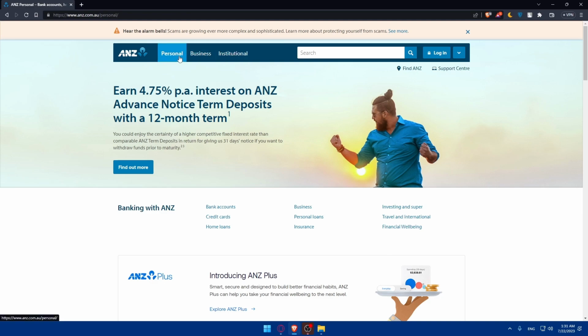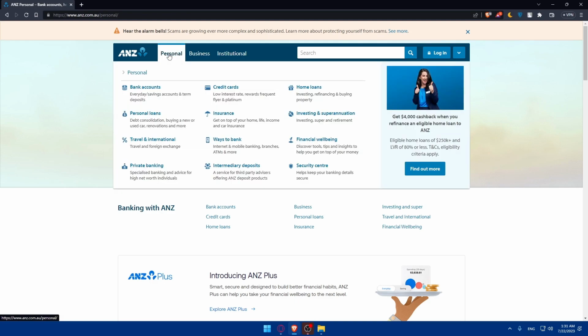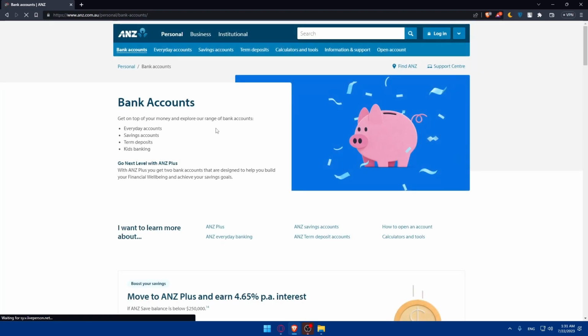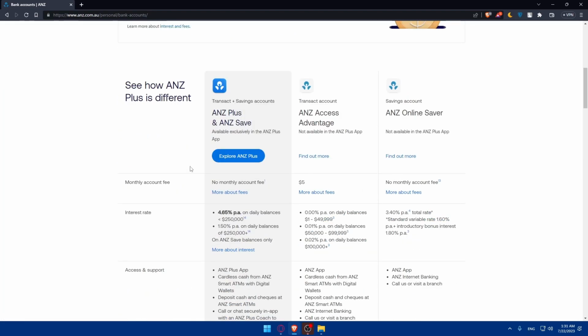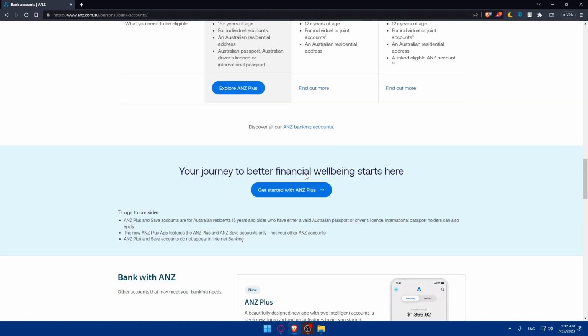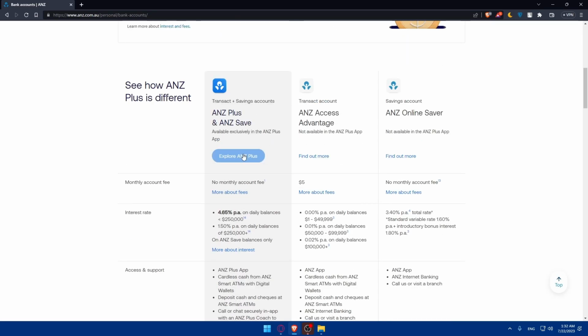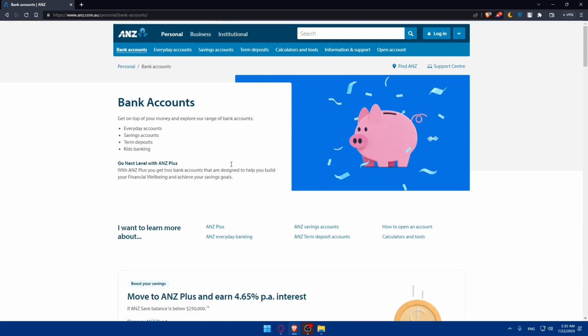For me, I'm just going to click on Personal here at the top left corner. Once you click on it, as you can see, you will find bank accounts, personal loans, and a lot of options. So for me, I'm just going to click on bank accounts right away. Once I do so, if I scroll down, as you can see, I'll find some plans that I can choose from. We have here 3 plans and some features that we can compare.